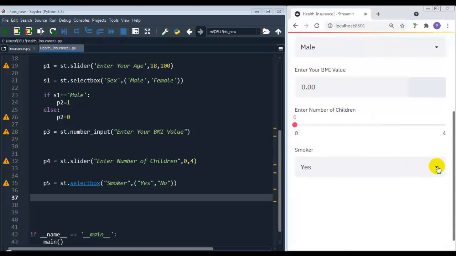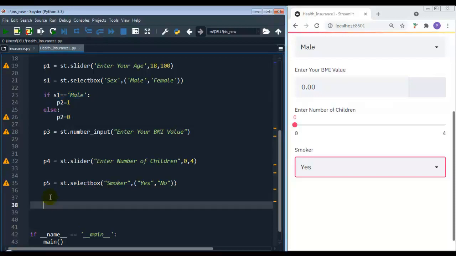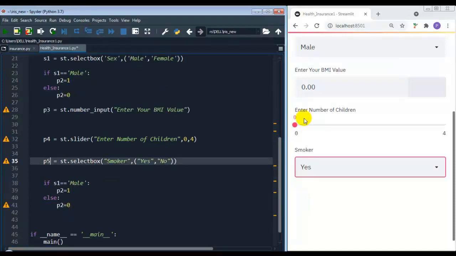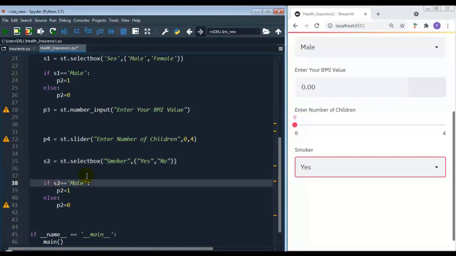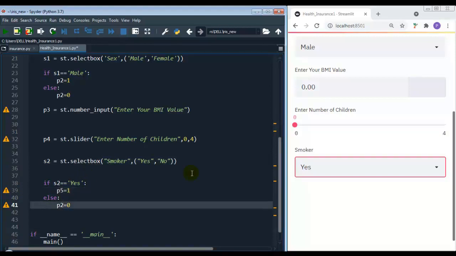Let me save this code and let me reload this app. As you can see over here, user can select yes or no, and again this is string value, so we have to map this yes and no with 1 and 0. To save our recording time, let me copy this code and paste it over here. In place of P5, let me set it to S2. And here S2, if it is yes, then P5 to 1 and else P5 to 0.